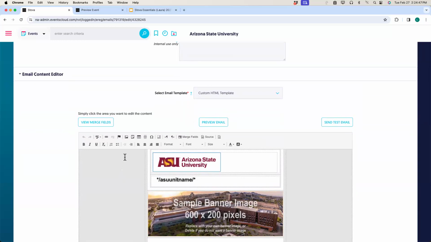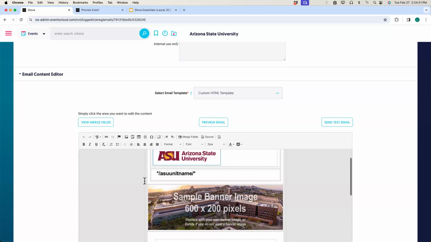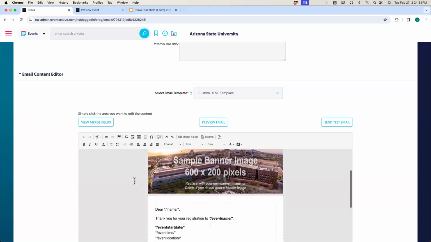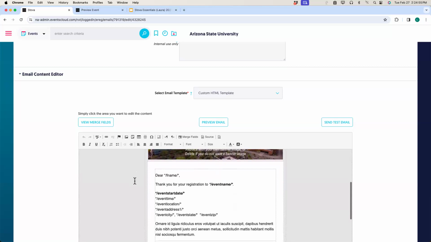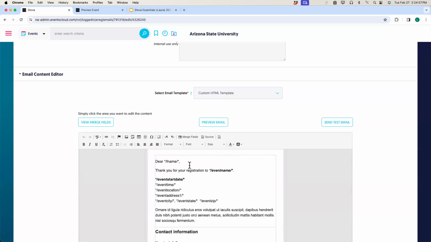The instructions of how to do that are on our stova.asu.edu page, and you also can learn that in the master classes, all right? Now, as you come forward, all of this stuff can be changed out. This is again just the template, right? This is our suggestion to you.